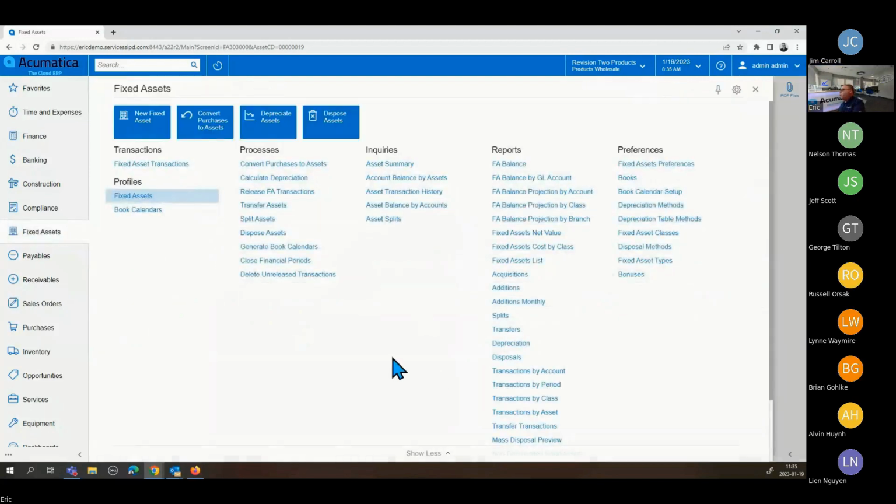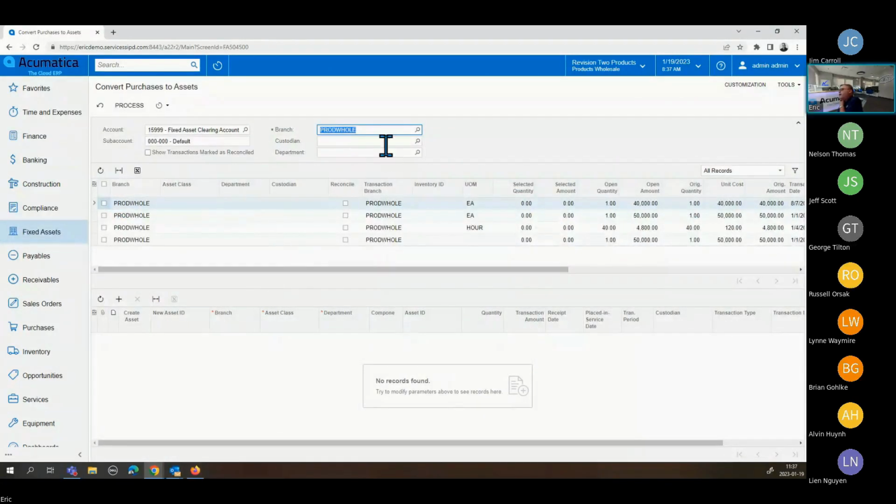Do you have questions? Yeah. Everything for that branch, but I can do something else should I want to. So it's really company by company or branch by branch.